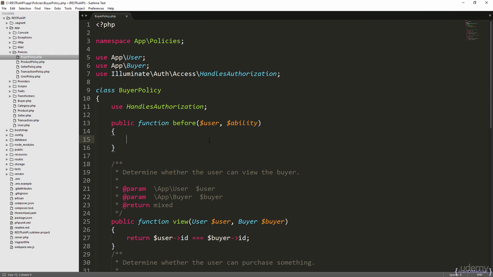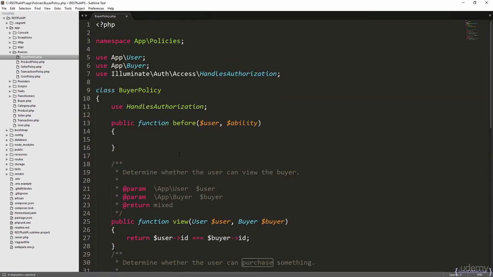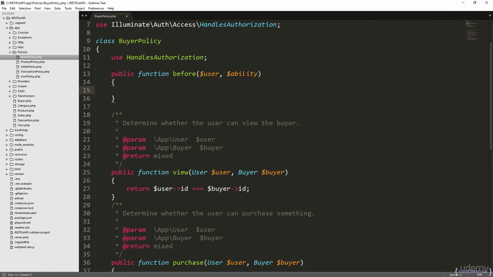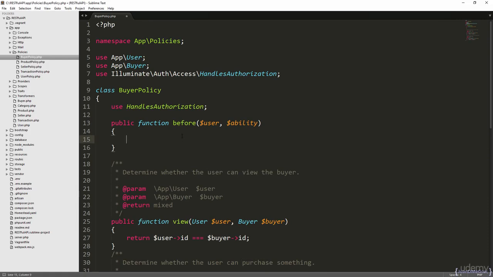If the before method returns true, Laravel is going to allow the access to the action protected by this policy independently of those methods. Why? Because if before returns true, Laravel is not going to execute those methods because it is not required. But the same happens if we return false. If we return false, it is going to automatically deny the access for these specific actions. So we need to be careful if we want to return true or false.